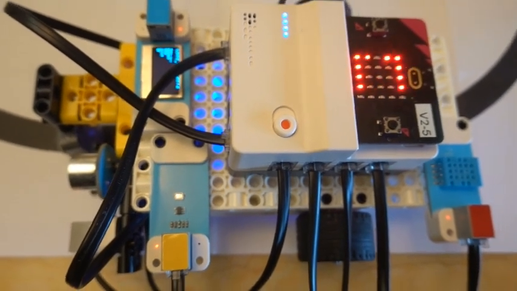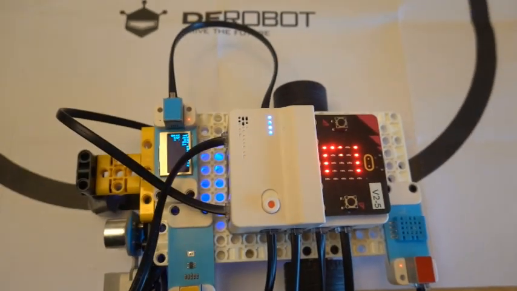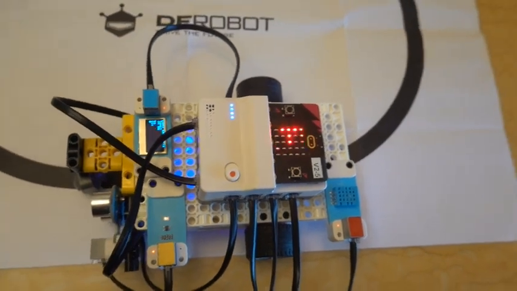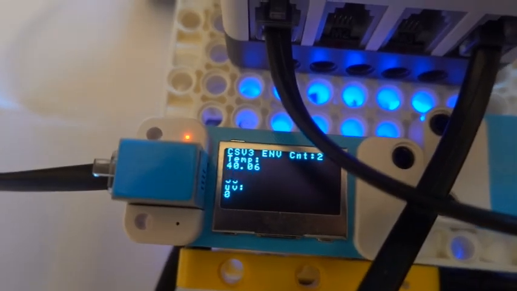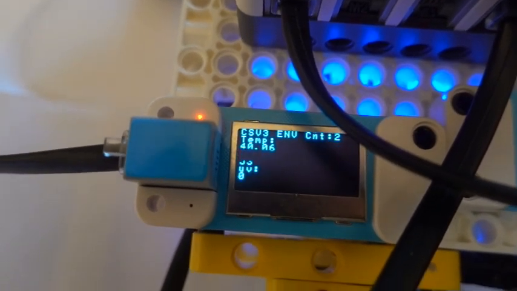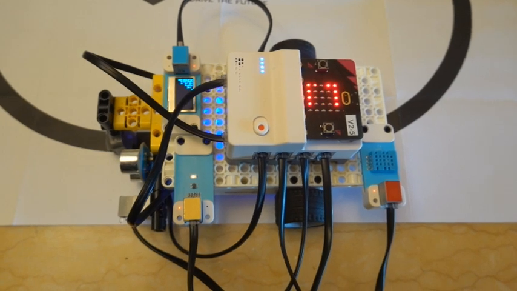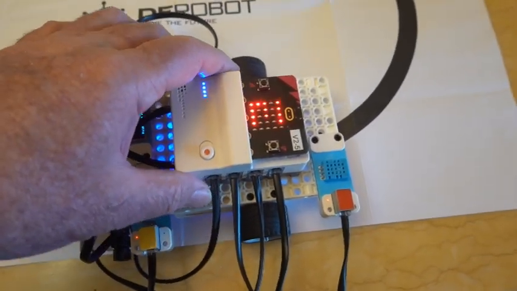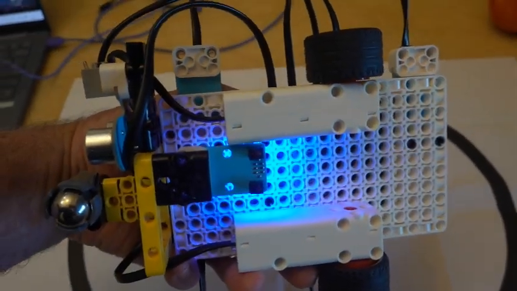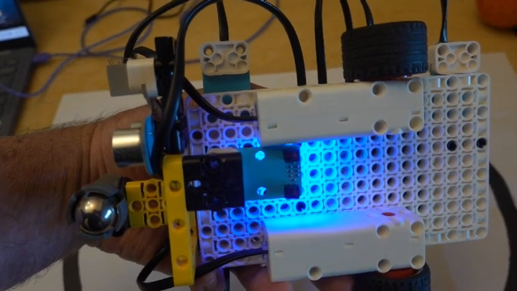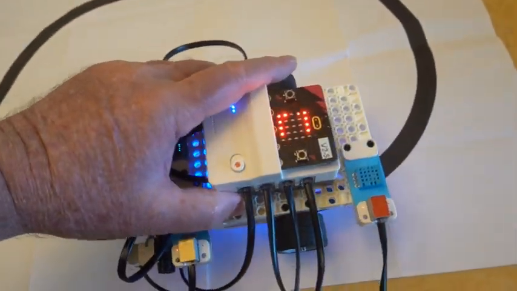UV, ultraviolet radiation. And we're also measuring the temperature and humidity, and we're displaying those results on the OLED display here, which you can just see here. There we are, we're measuring temperature, humidity and UV. And we're driving it with motors. So if I turn it upside down, you can see the motors that are here and how we're using the dual line follower to track the lunar path.